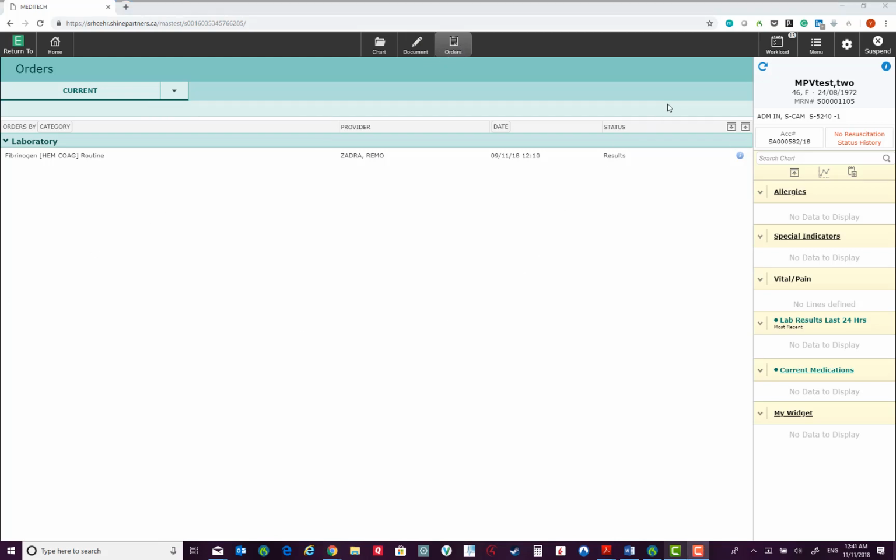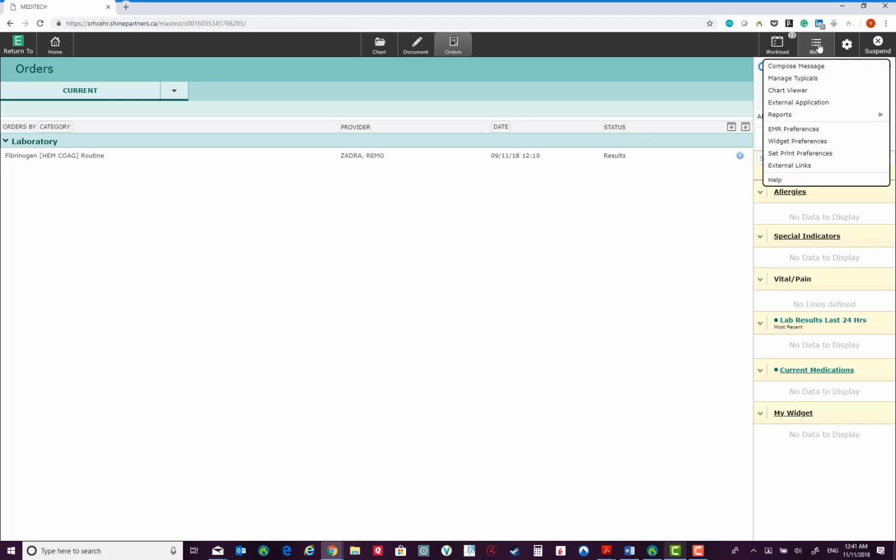While in the patient chart, you also have access to an external application through the menu, which gives you access to Connecting Ontario.